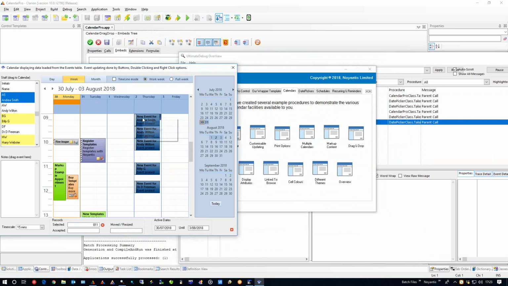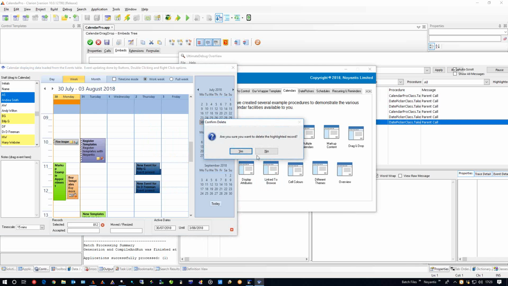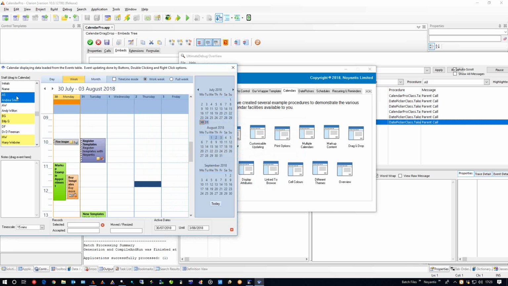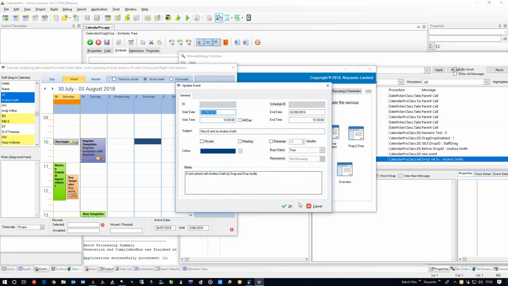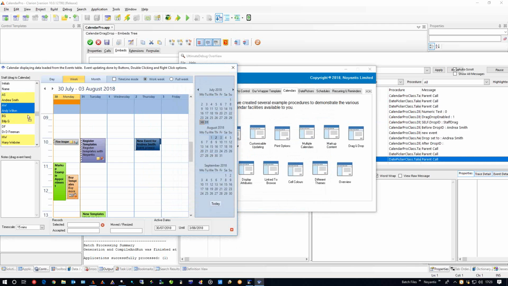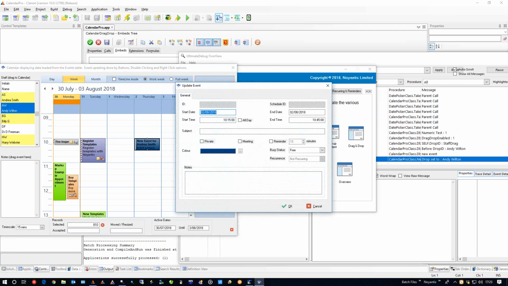Clear that. Let's get rid of some of these actually. Okay. Drop that. Andrea Smith. Now drop AW over the top. Drop set to Andy Wilton. So the drop is set to the correct wording.